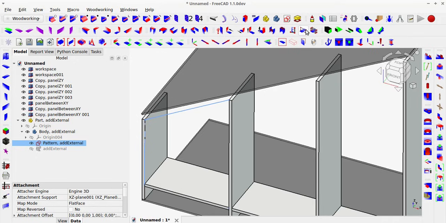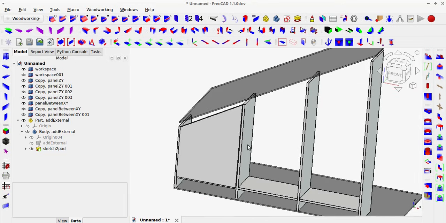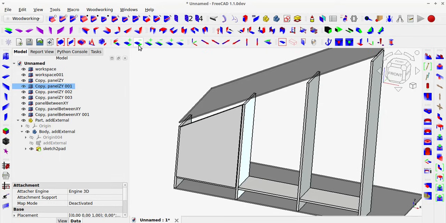After drawing the front in the sketch, simply click the Sketch to Pad tool to create the front with the appropriate thickness and color set in the Magic Settings tool. This allows you to create irregular shapes very quickly and with great precision.